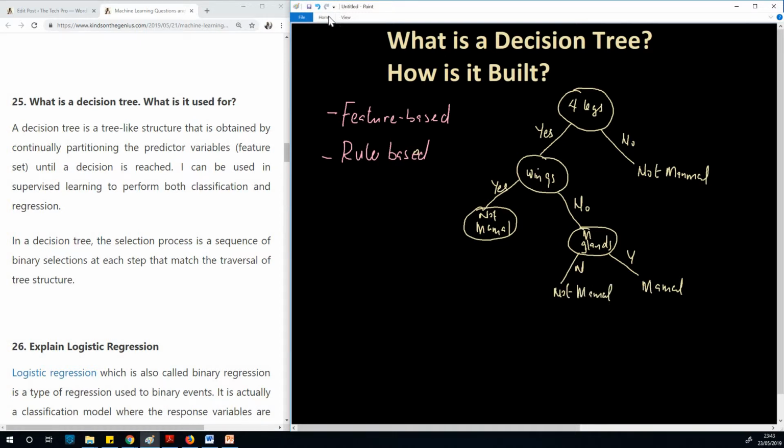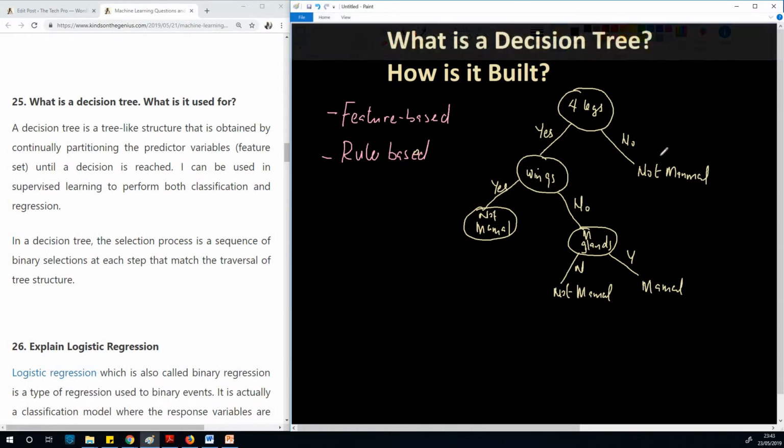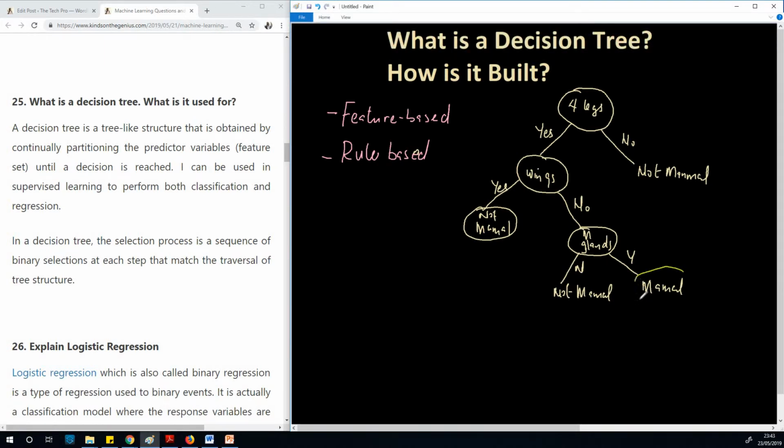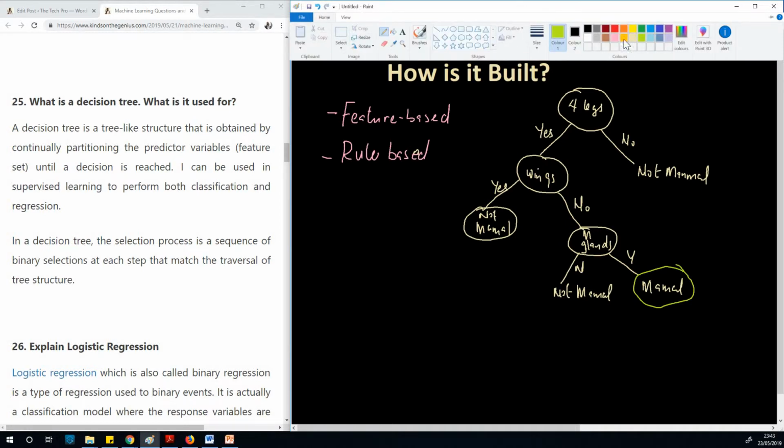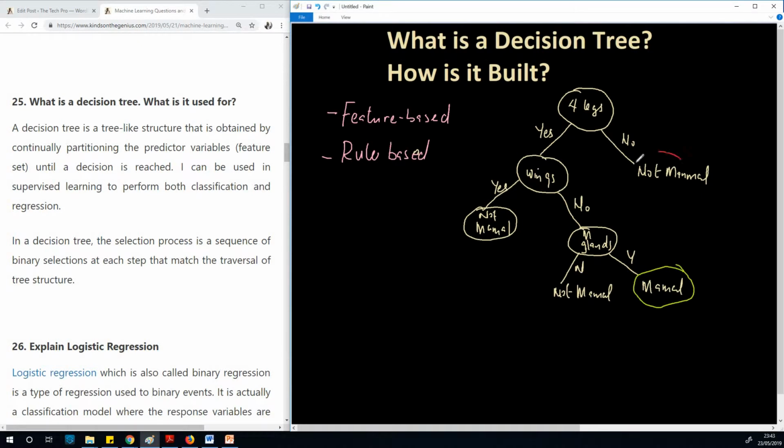Okay, so we built a decision tree, but one thing I want you to understand in this case is that we come out to just one single classification. There are a number of them. In this case, we have not mammal here, not mammal here, and not mammal. So in this case, we built a decision tree that is rule-based.